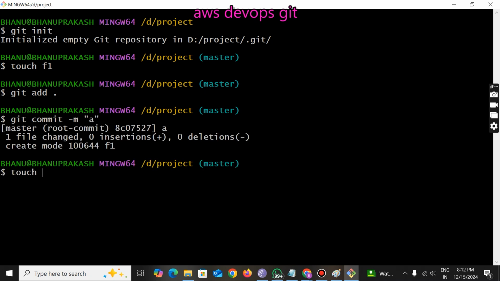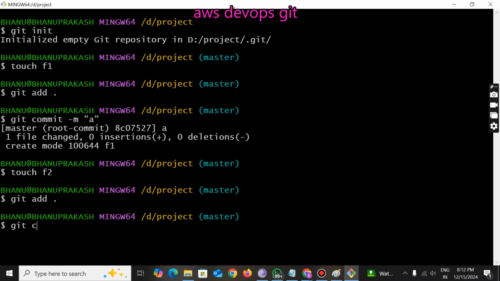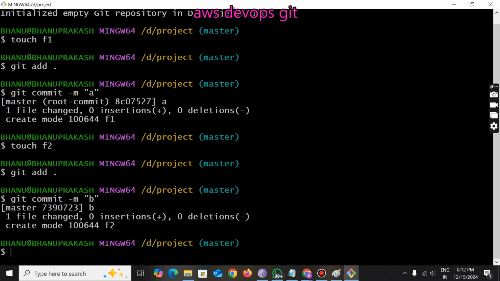One more file I am creating, F2. Again I am moving this file from the working directory to the staging area, and I am doing one more commit, git space commit -m, and I am taking this as the commit.